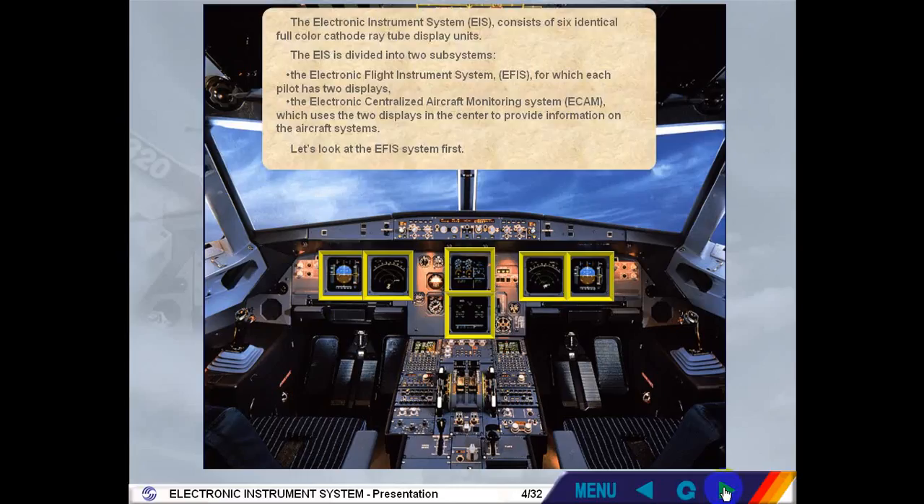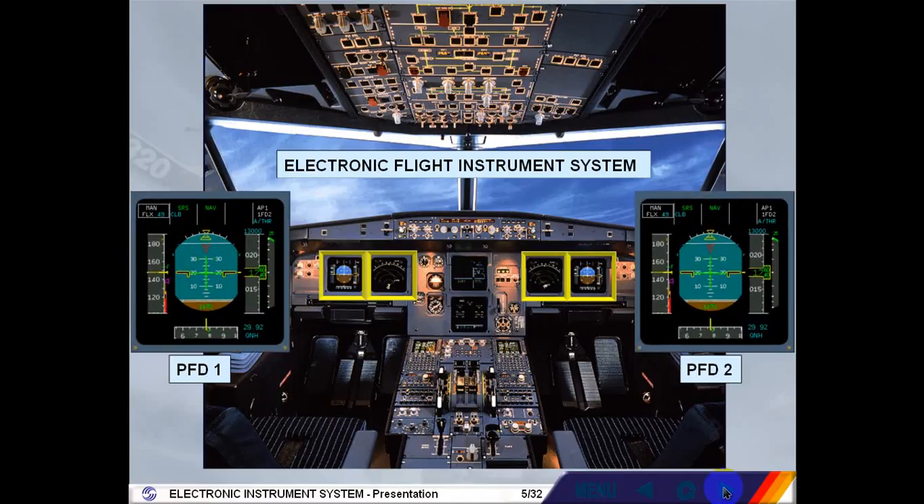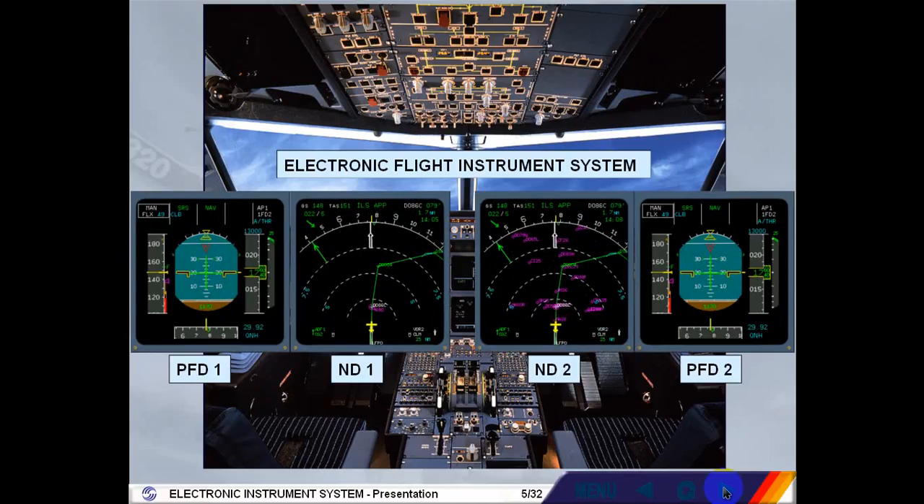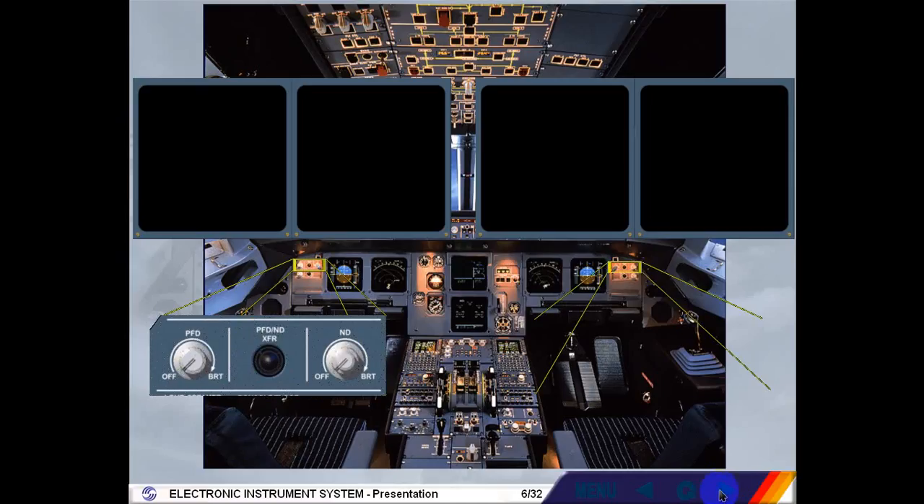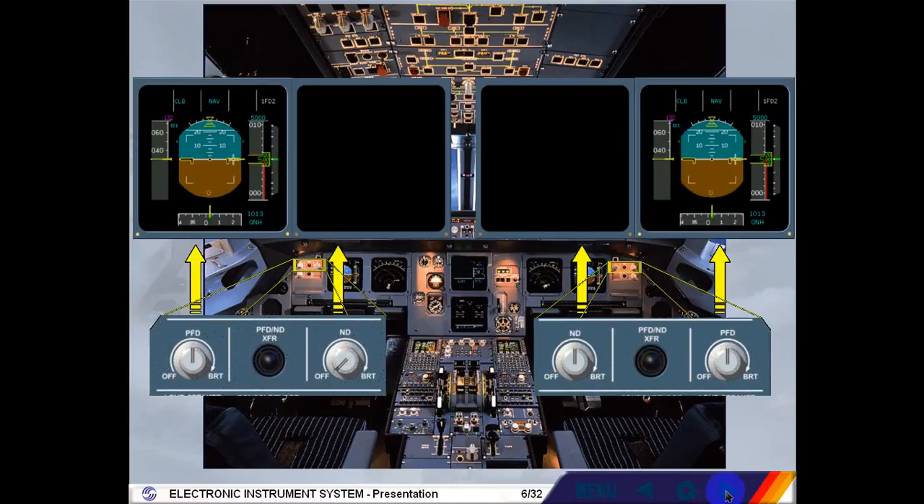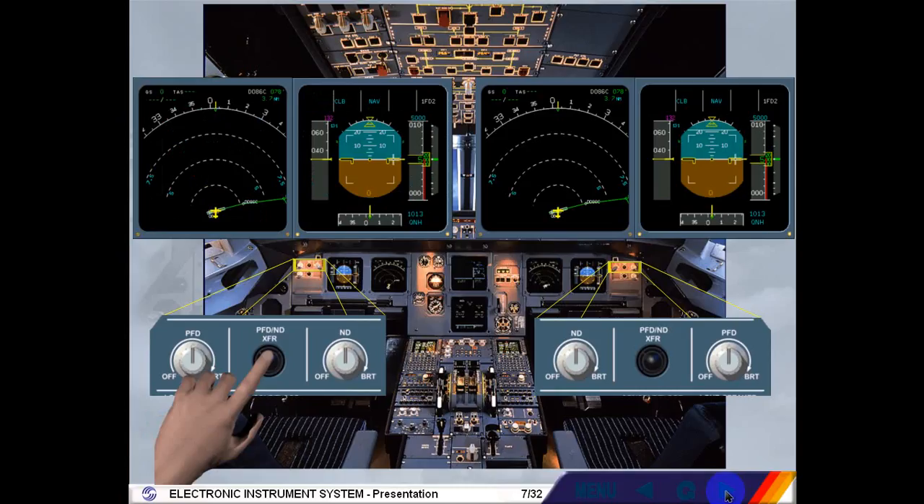Let's look at the EFIS system first. Flight parameters are displayed on primary flight displays, PFD, while navigation data is displayed on navigation displays, ND. Outboard of the PFD, there are control knobs to adjust the brightness of the associated PFD and ND, or to turn the display off. A switch is provided to allow the information on the PFD and ND displays to be transferred. The use of this switch will be explained in the EIS reconfiguration module.